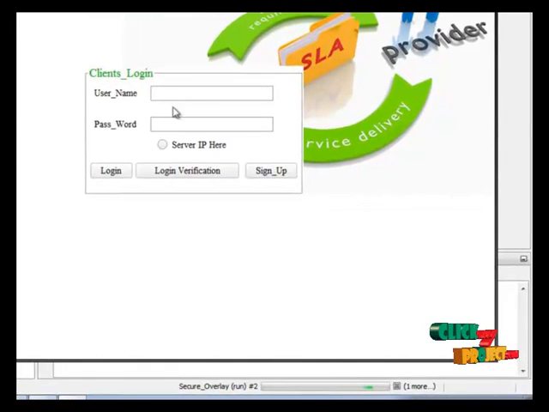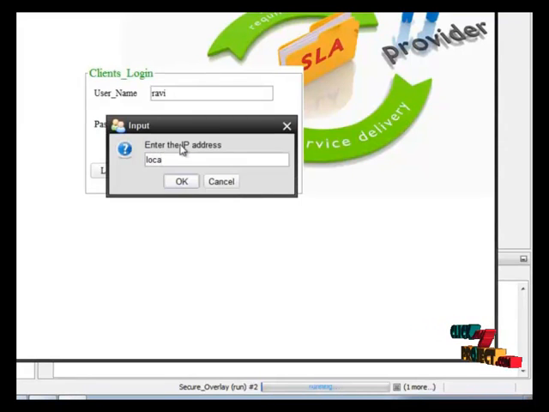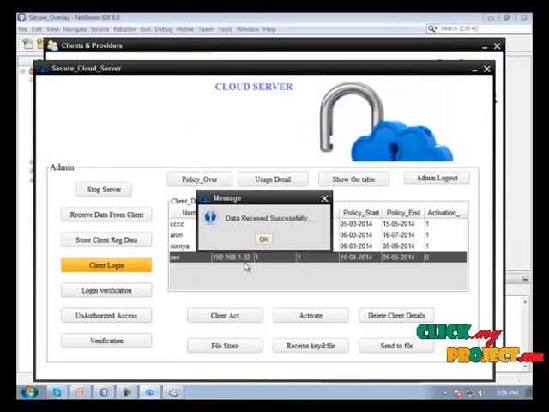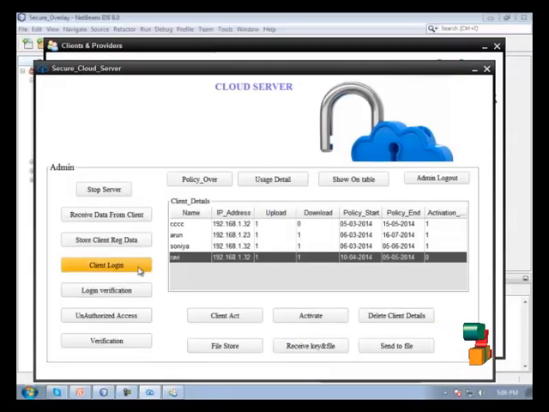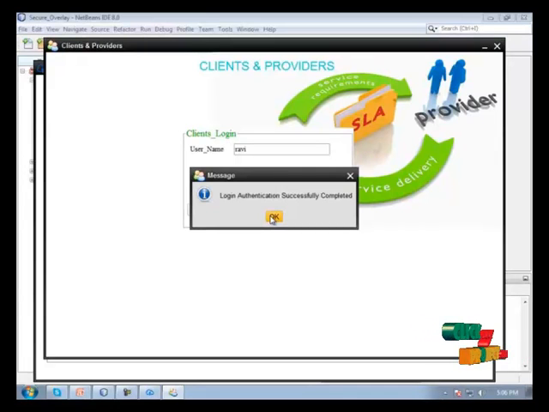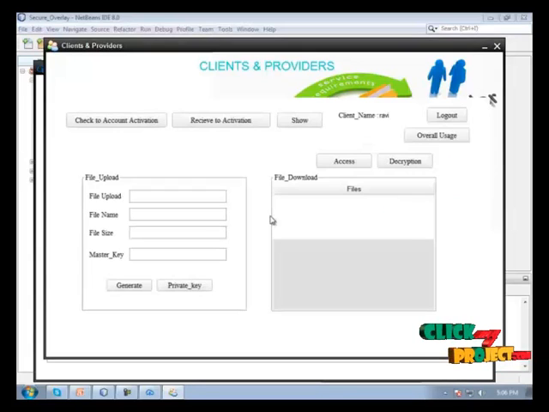Again run the cloud provider form. Ravi, port 111. Login verification goes to the server. Verified successfully. Account login verification completed here. If the login is successful, this client Ravi goes to the main panel. So this is our main panel.